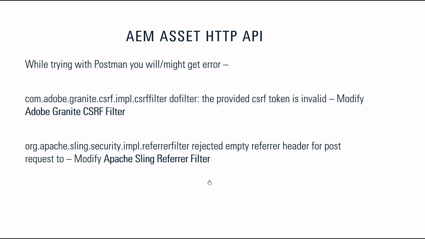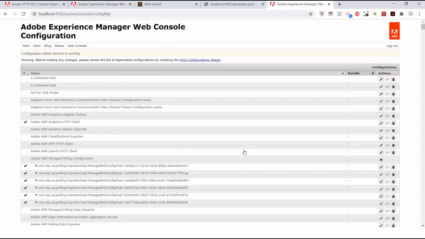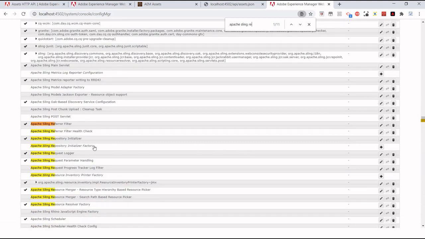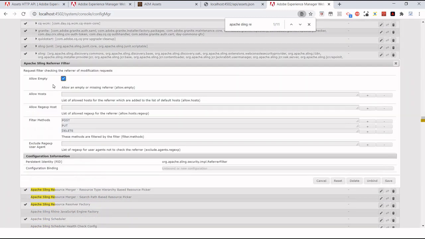The second one is Apache Sling Referrer Filter. So this one, and by default Allow Empty should be unchecked. Just check it. The thing is, whenever you send a request from Postman, there will be a blank, null referrer, and as a security measure it's not allowed. So the request will not be fulfilled, and you will get an exception in the logs.